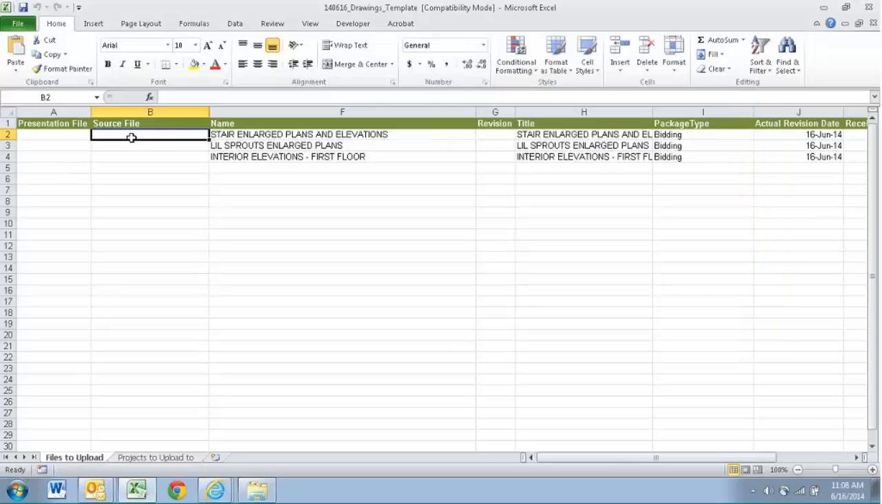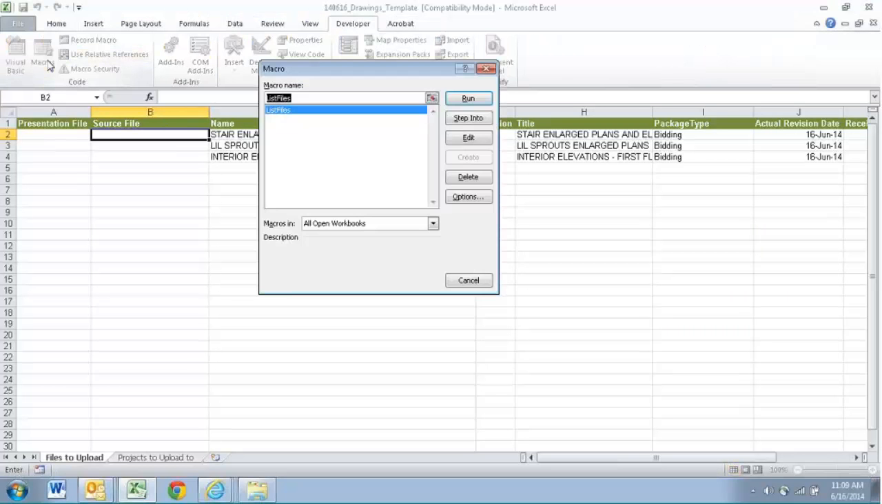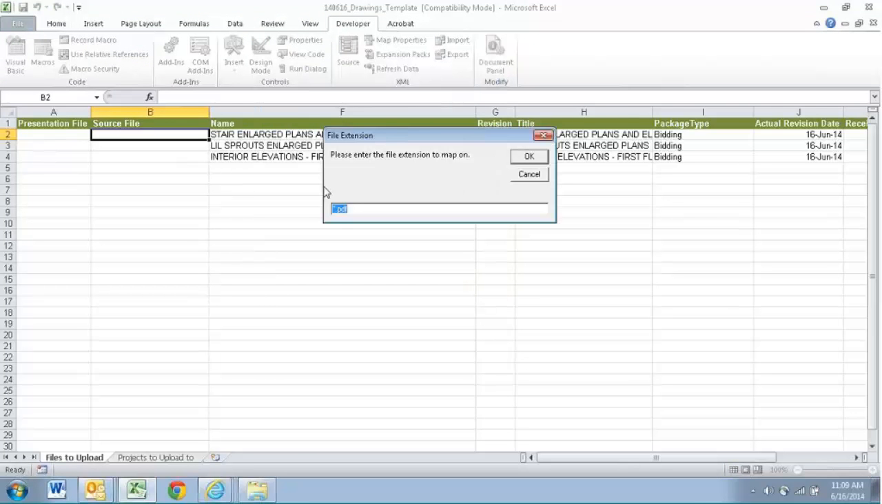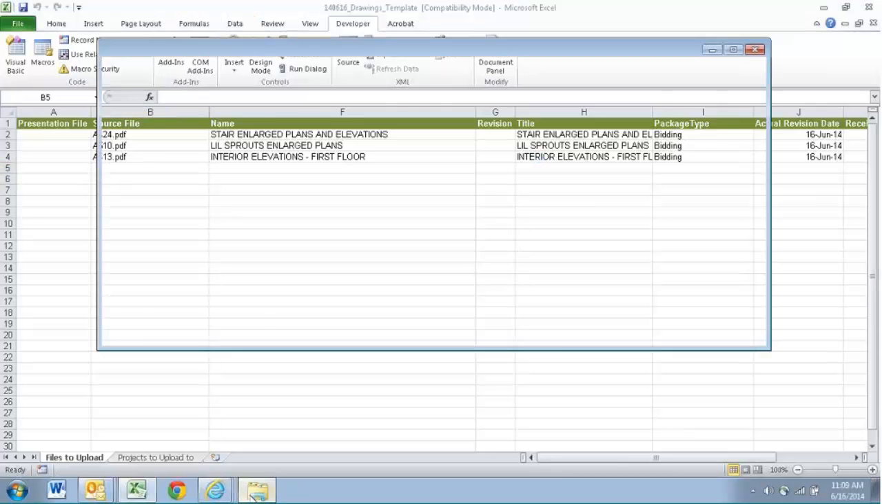So if I click in this first cell here under Source File, and then I'll go to the Developer tab, and then I'm going to go to Macros. I'll select Run. I want this to be a PDF is what I want. If you were uploading photos, you could do this differently and make them be a JPEG. But in this case, we do want them to be PDF. And I hit OK, and it's now auto-filled in those drawings that I have in the J drive.